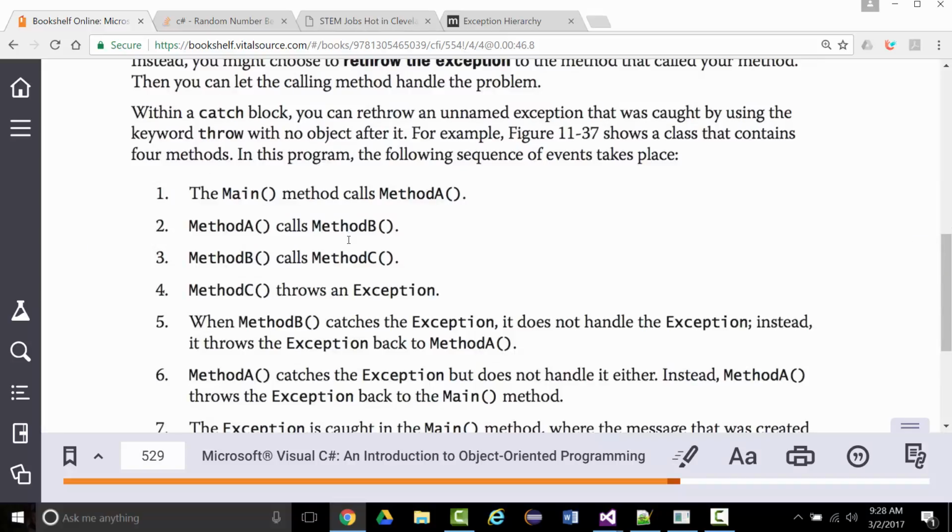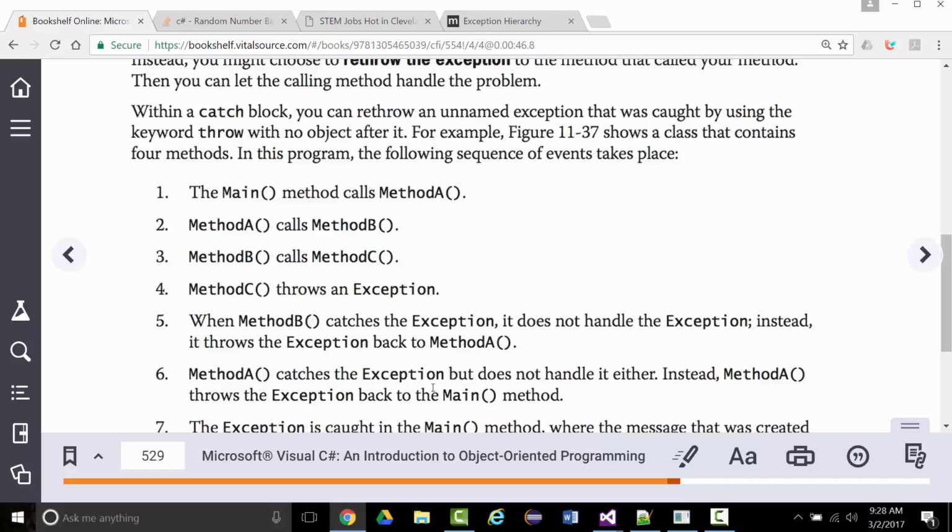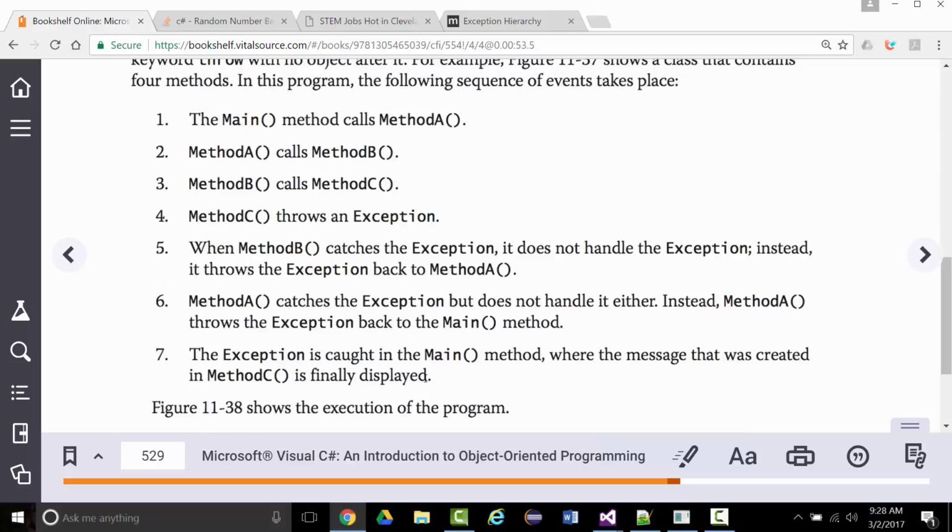Method main calls method A. Method A calls method B. Method B calls method C. Method C throws an exception. All right? So it says that C doesn't handle it, so it goes up to B. What B can do instead of handling it is automatically throw it back to A. And A can say, I'm not handling it either. It can throw it back to main. Now this is an example. This is not necessarily the way you would do it, but it is a way that you could do it.